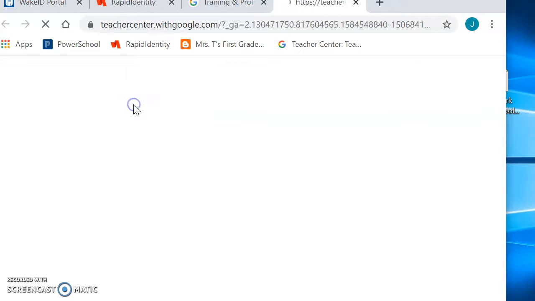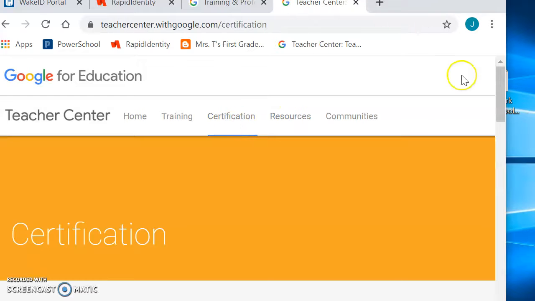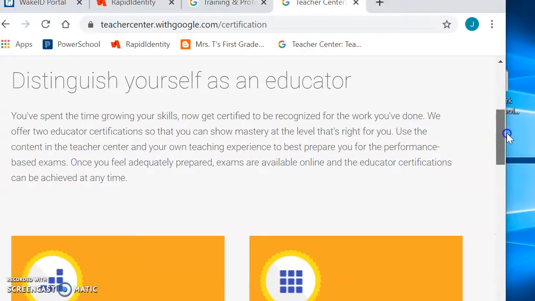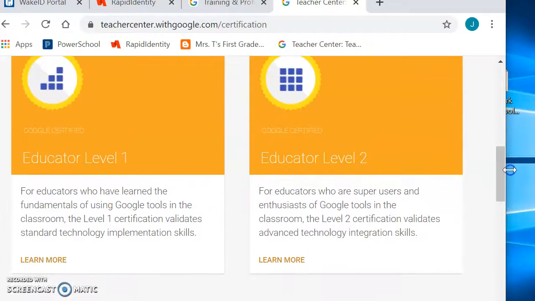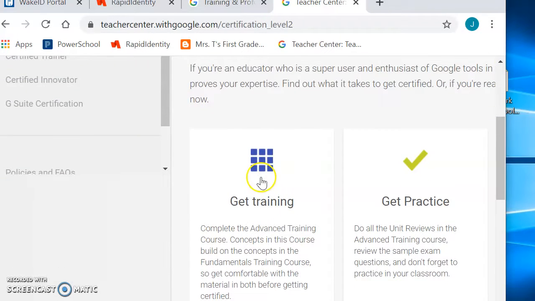Now, of course, I can't find it. Certification in the Teacher Center. Distinguish yourself as an educator. This is where I went for educator level 1. Now that I've completed that, I can go into educator level 2. And here is where I can go ahead and get my training.